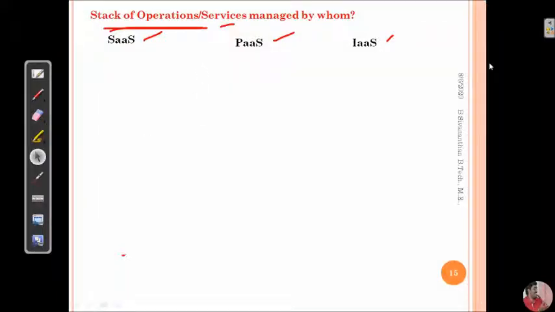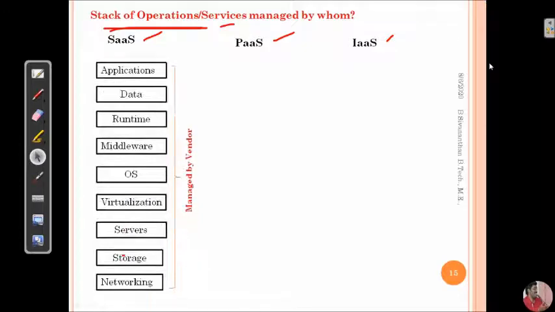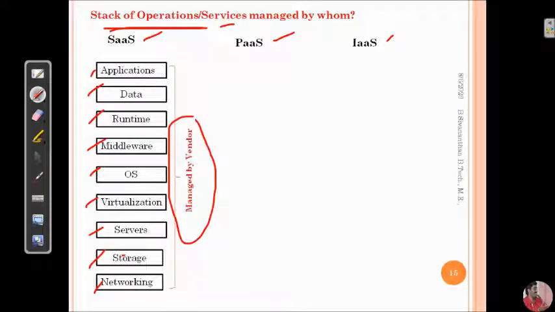For availing a SaaS, these are the set of components: networking, storage, servers, virtualization, OS, middleware, runtime, data, application, and each and everything will be managed by the cloud service provider. Obviously, I have given an example, right? Gmail. So this is for accessing Gmail, from the networking to the application.